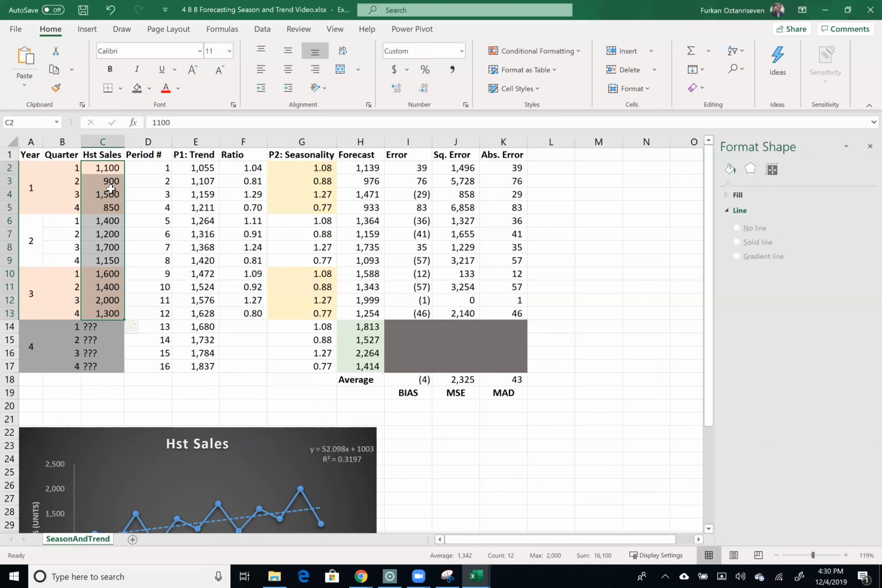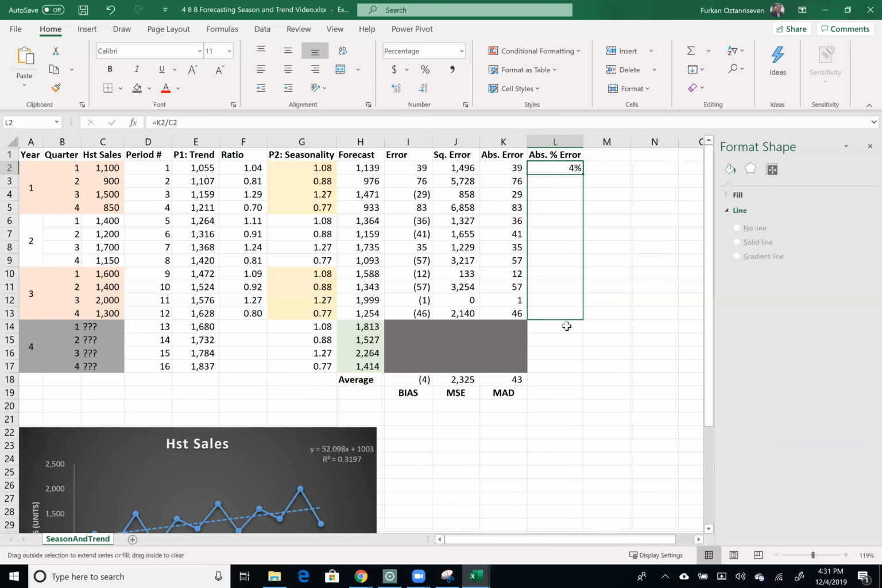Okay, so what I'm going to do now is calculate the absolute percent errors. You can calculate absolute errors as well. Let me just calculate the absolute percent error. So how am I gonna do that? I will look at my absolute error, divide by my real sales. So that will give me the absolute percent error. So you can see that I'm off by 4% here. And if I drag it down, you can see that I'm off by 4%, 8%, 10% is the biggest I'm off by.